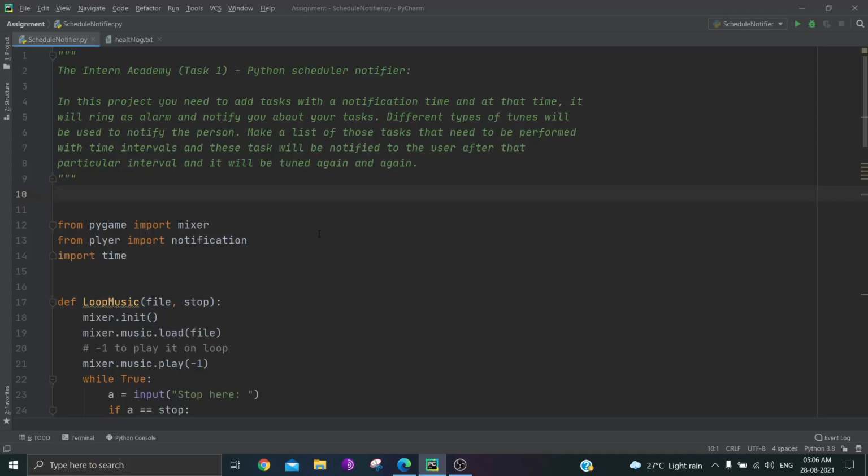I've even added some extra features: the system will notify us to drink water and even perform some physical exercise after a fixed interval. Here I've used Pygame and imported the mixer from it, which will help me load and play the music. And here I've used Plyer, which is a Python library for accessing the features of our hardware system, and I'm using the notification feature. I've even imported the time module.